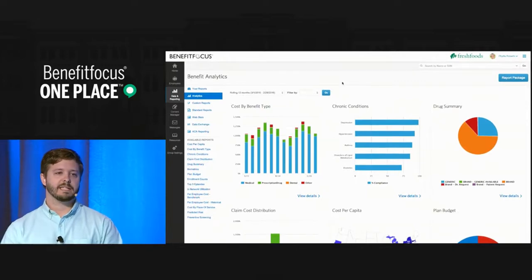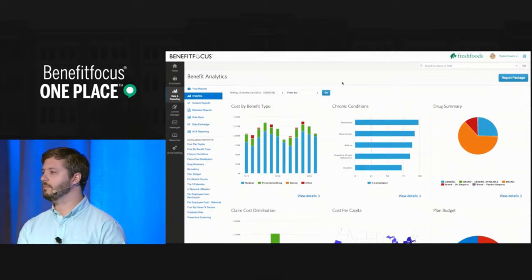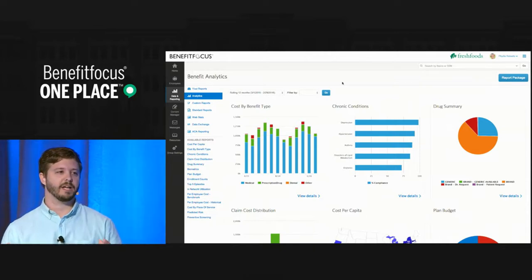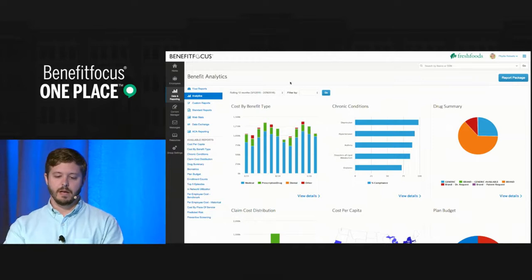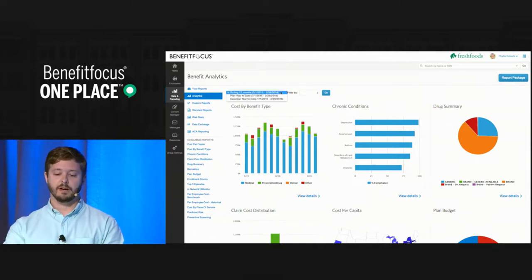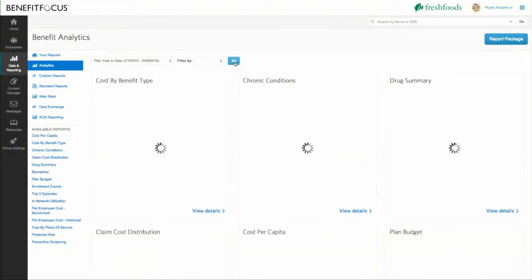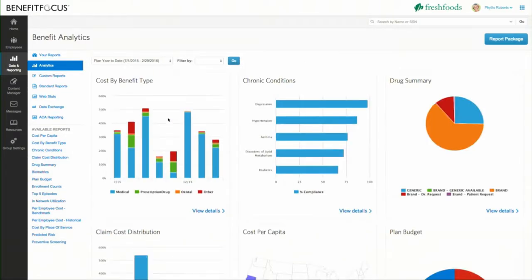Now, this year, we've enhanced the filtering in Core Analytics. And these new filters really harness the power of the BENEFITFOCUS platform to be able to provide specific data points from a massive collection of data. Now, by default, the dashboard loads with a rolling 12-month date range. But as you can see here, I now have other options to choose from. So I'll select Plan Year to Date and refresh the page. And once the page refreshes, I can see that the dates in my cost by benefit type metric have changed to reflect this new filter option.